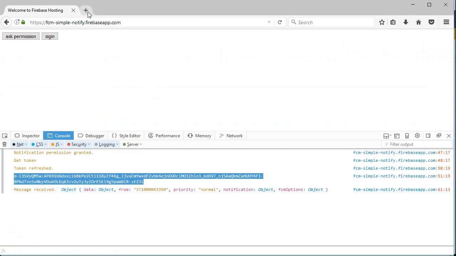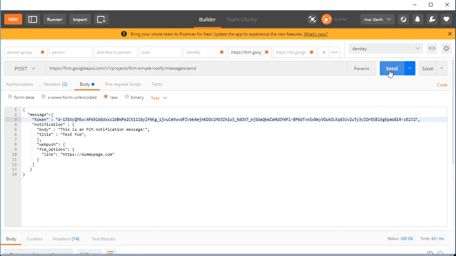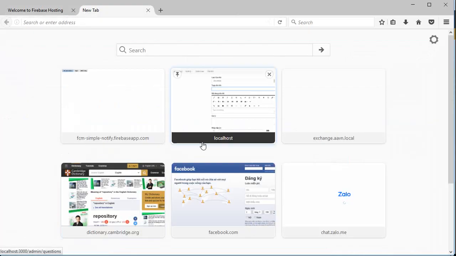You will receive a message, so I will focus on another tab to simulate the user being away somewhere, and you will receive the message at the right bottom in Firefox. That's it for sending a message to a specific token.